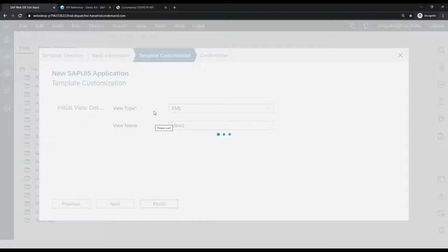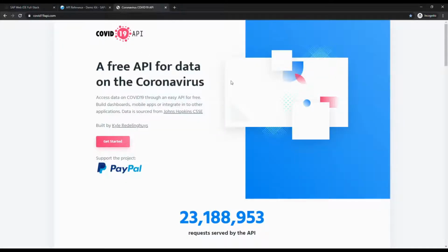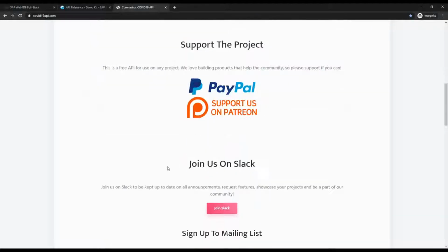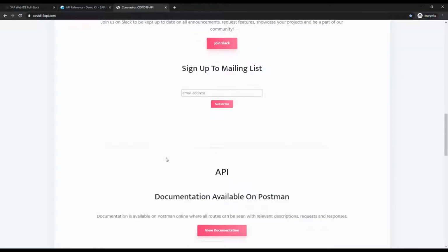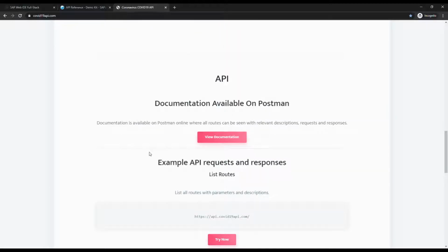For testing Ajax call, we're going to use that COVID-19 endpoint. It's a completely free endpoint. You can use it yourself to test Ajax call. I give that link in my description. You can check that COVID-19 API endpoint.